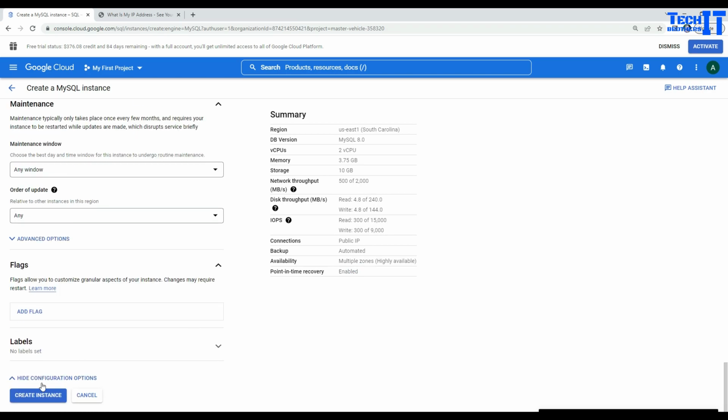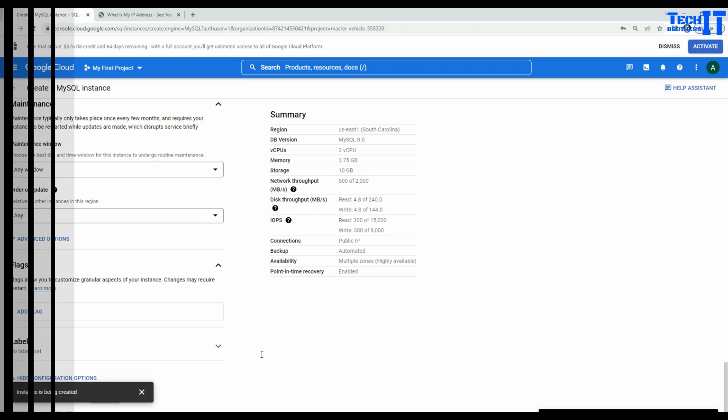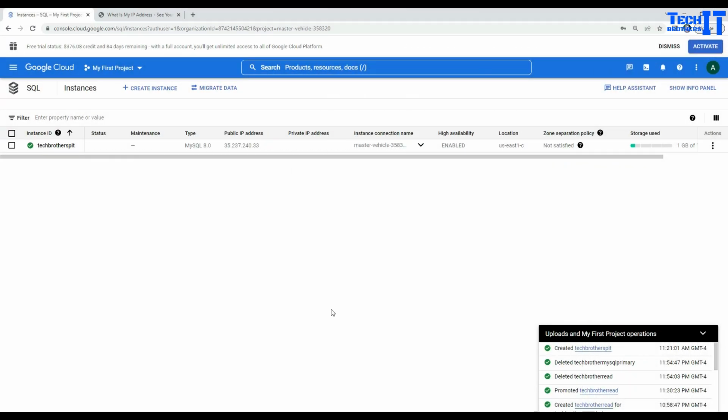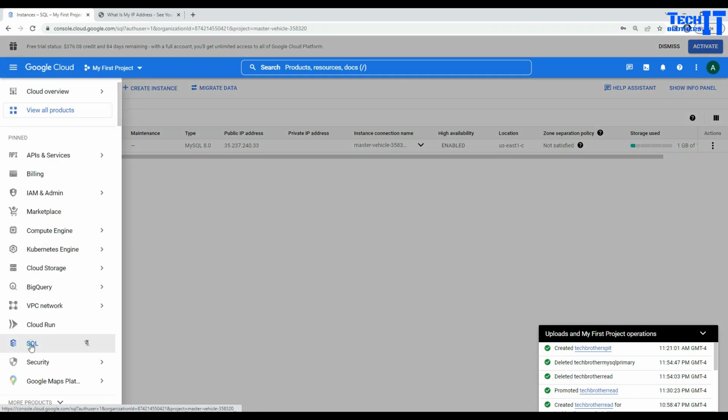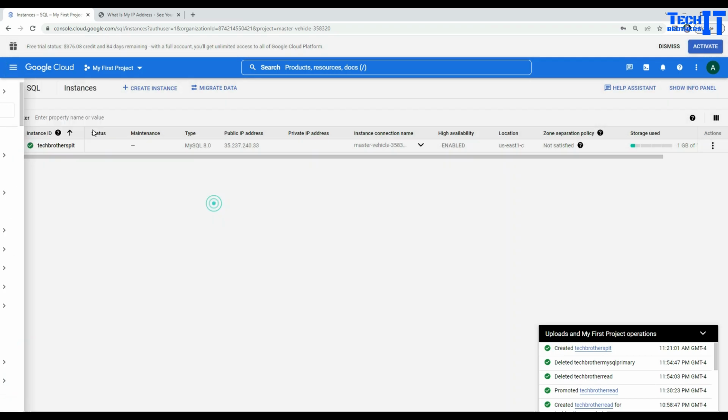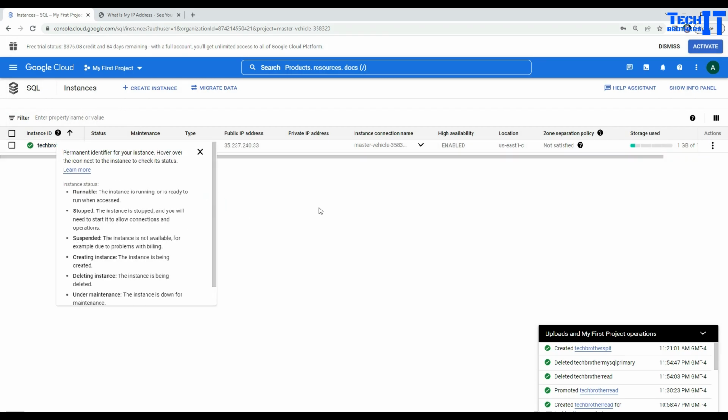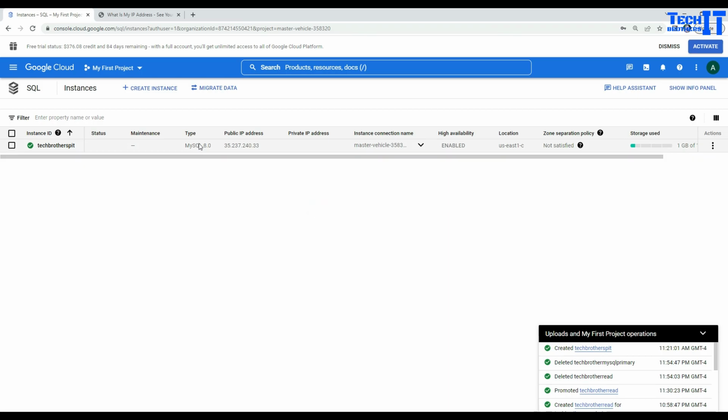We are going to go ahead and create the instance, and it's going to create our instance. Finally, our instance is ready, and we can go to the navigation menu and click on SQL here, and it's going to bring us here where we have a list of these instances. In my case, I have only one instance, so that's MySQL.